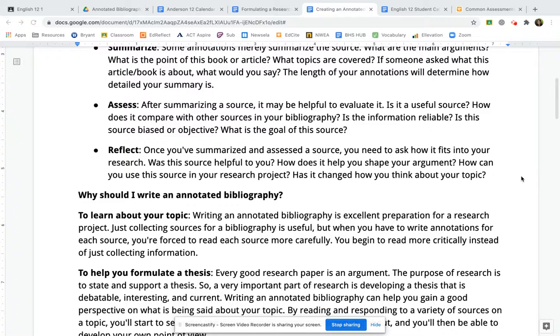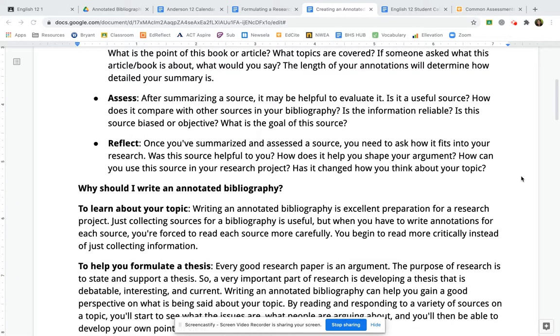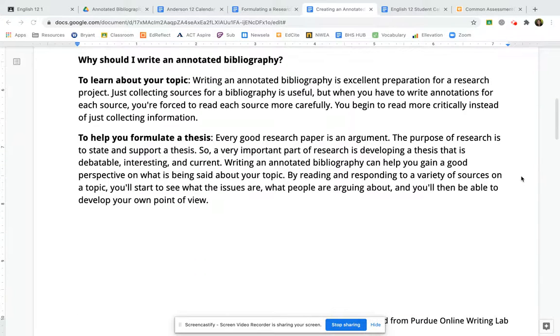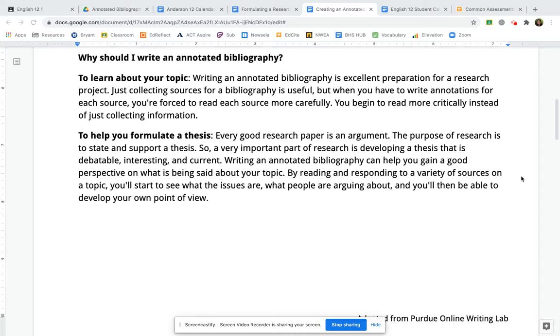The final thing you can do in an annotated bibliography is reflect on the source. This is where you'll relate it more to your research. How does it fit into your research process? Is it helpful to you? How is it helping to shape your argument, your thinking about the topic? How would you be able to use this source in your research project? And probably most interesting, I want you to think about, how does this change the way you think about your topic?